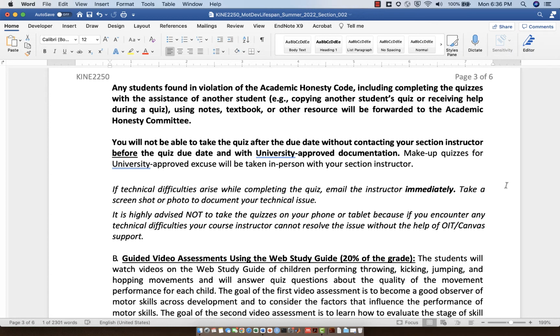If you encounter any technical issues during your quiz, you have to email me immediately. Please take a screenshot or photo to document your technical issue. It's highly advised that you don't take the quiz on your phone or tablet because you can encounter a technical issue. I have no way that I can resolve it without the help of OIT or Canvas support, and even then, we're not guaranteed that we can figure out what the issue is.